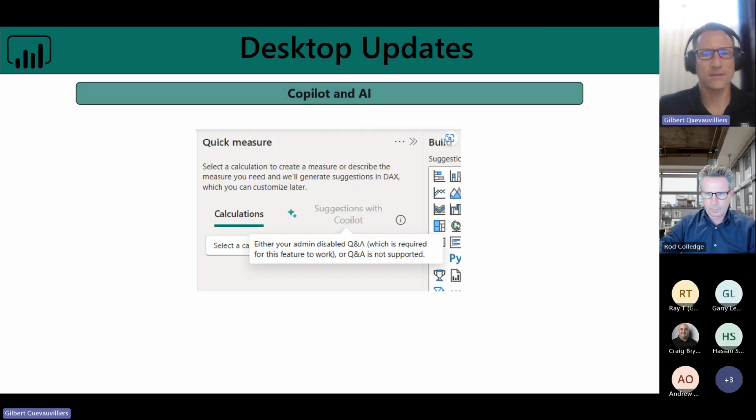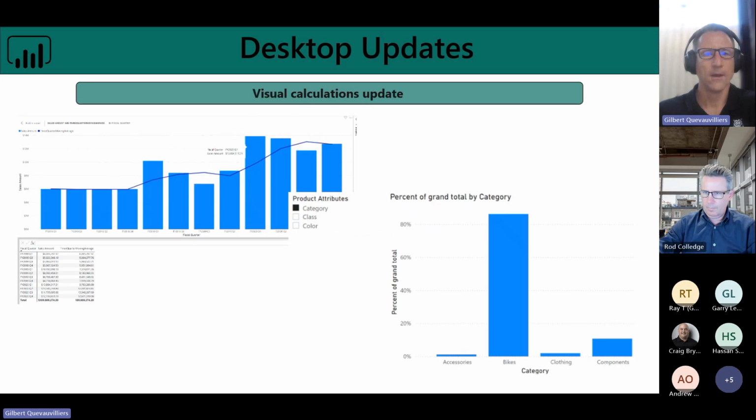So there are some desktop updates that I'll start with regards to Copilot and Power BI, where you need to make sure that your admin has enabled Copilot with Power BI for it to work. Then there are some visual calculations updates, where now you can do it on the left with the combo bar chart. The visual calculations will now work, and on the bottom right, this will also work with field parameters. If you have visual calculations, they will work with that.